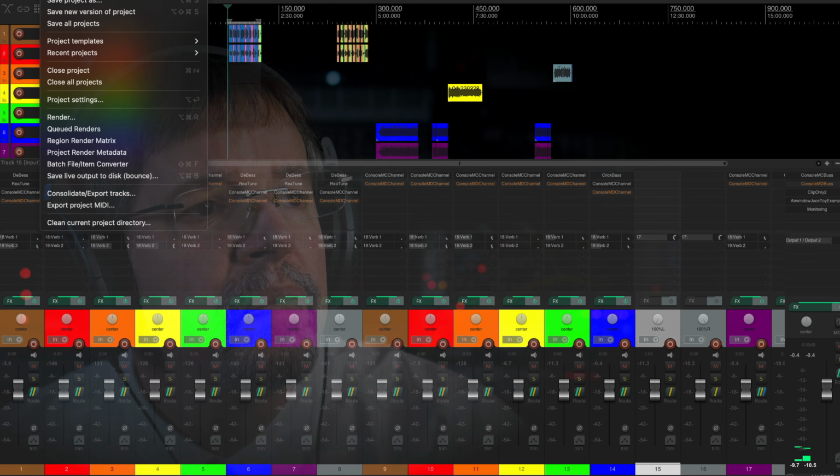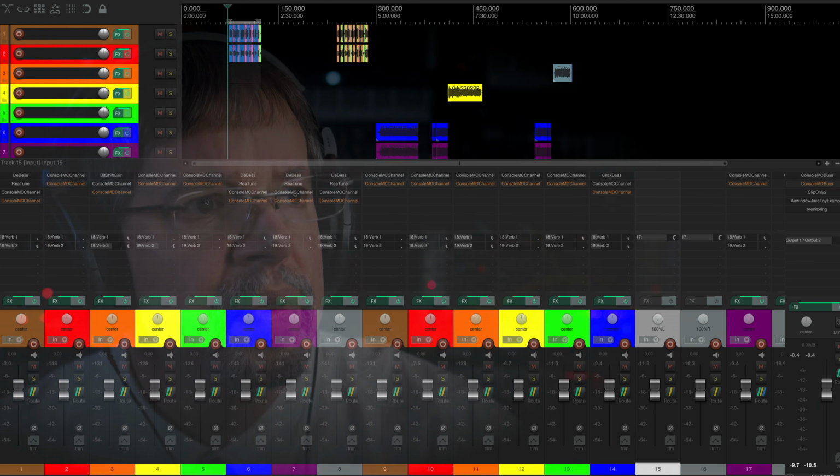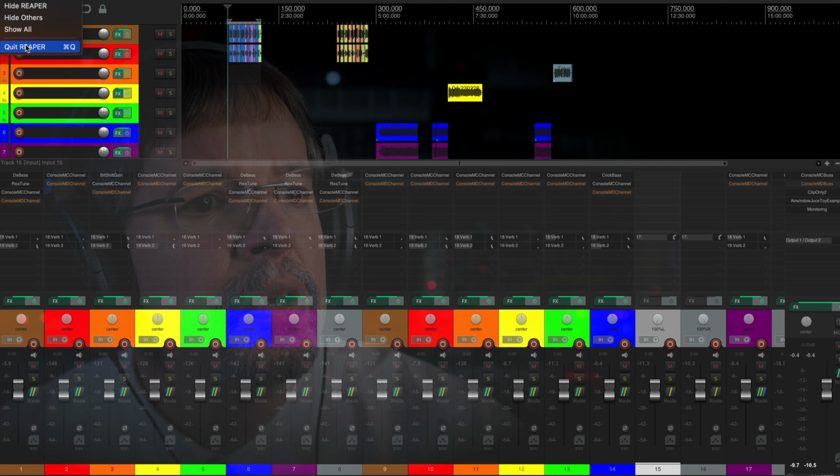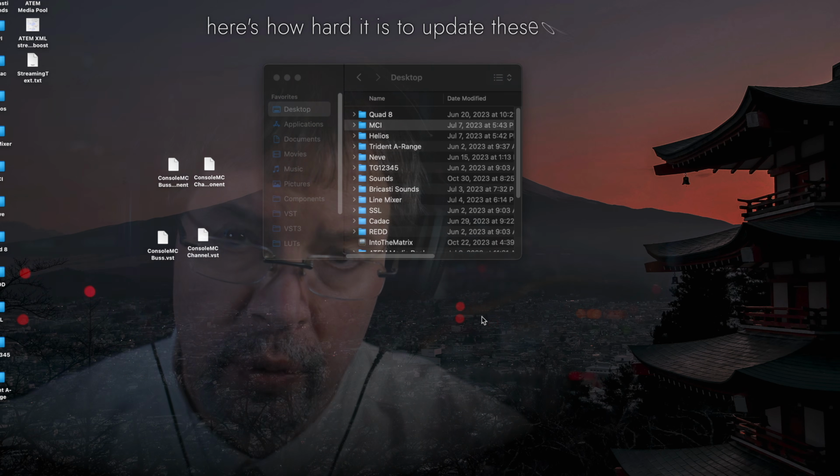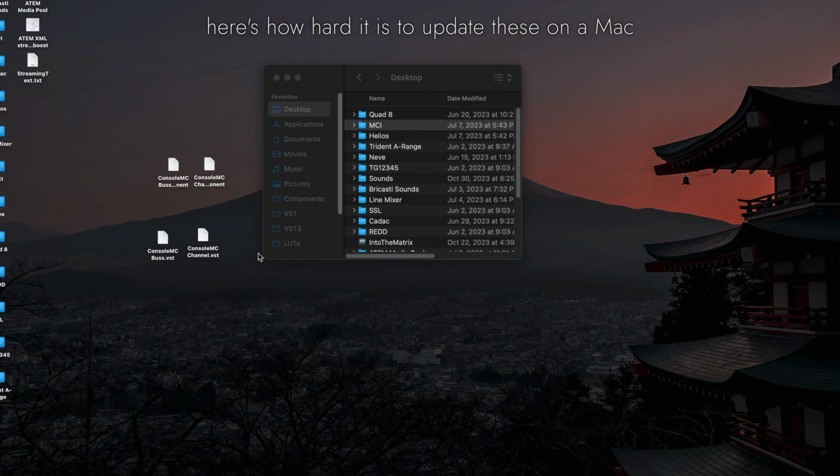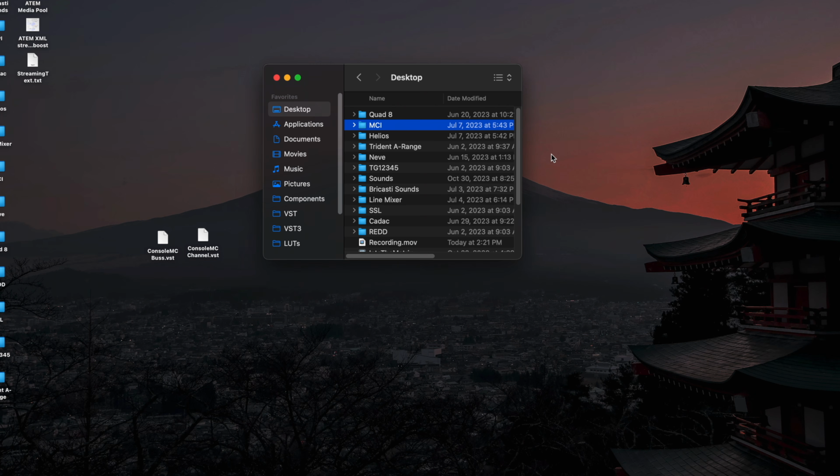So now, what I'm going to do is quit out of Reaper and do a software update. We're going to do it like this. ConsoleMC components, and VSTs do not require that kind of updating.